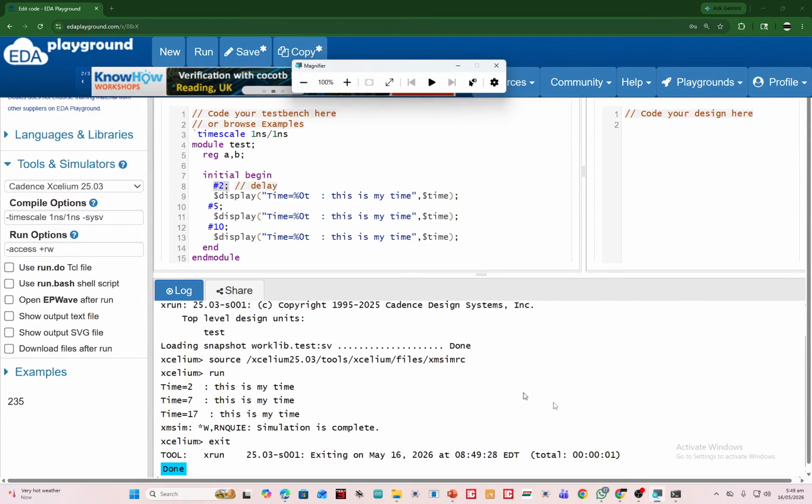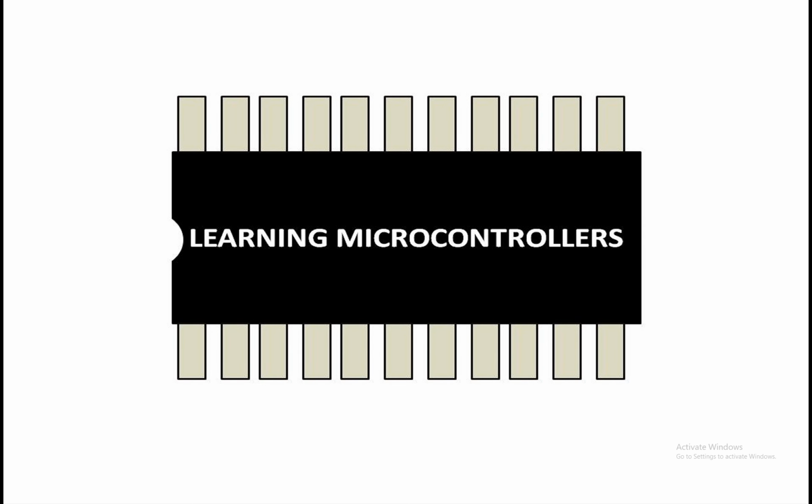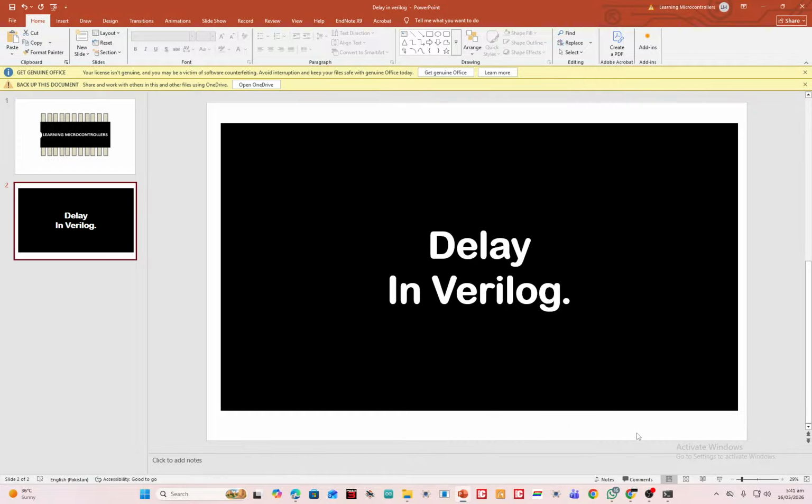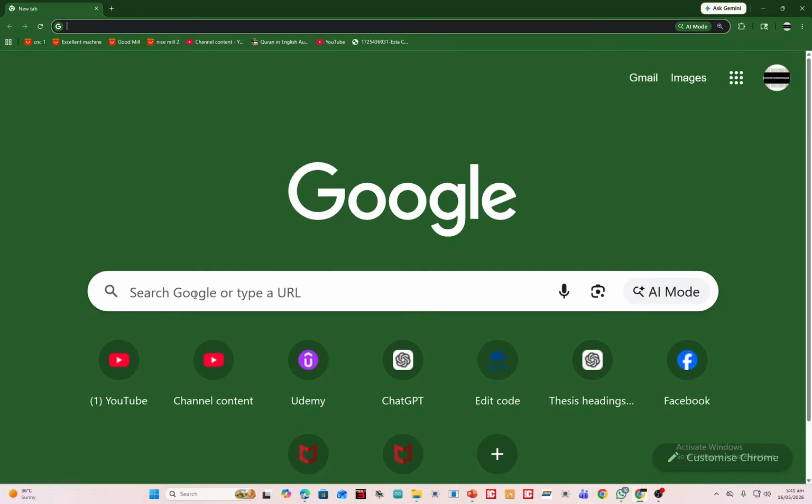So guys, hello guys, welcome to learning microcontrollers. In this lecture, we will be learning about how to give delay in Verilog, and we will be using EDA playground to simulate and test the code as a demonstration. So let's get started. So guys, let's open the EDA playground.